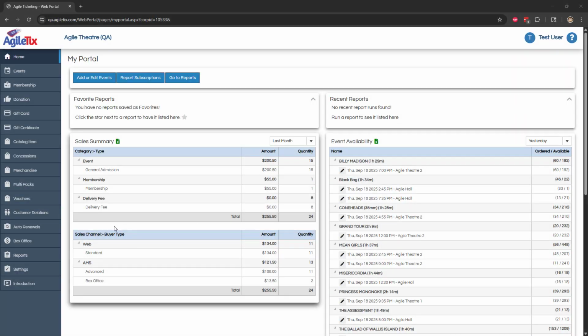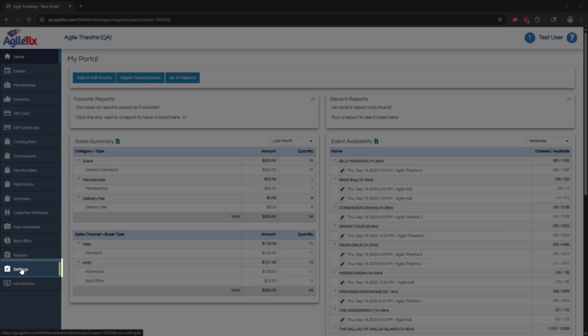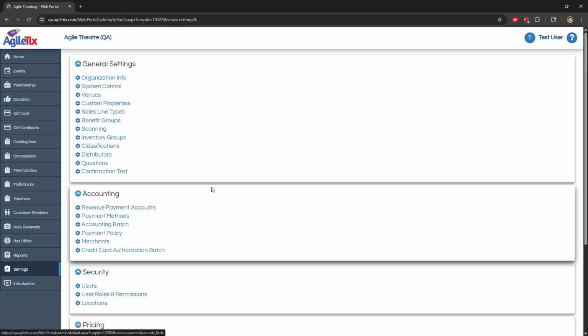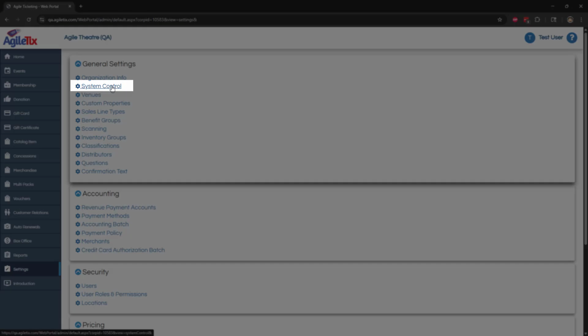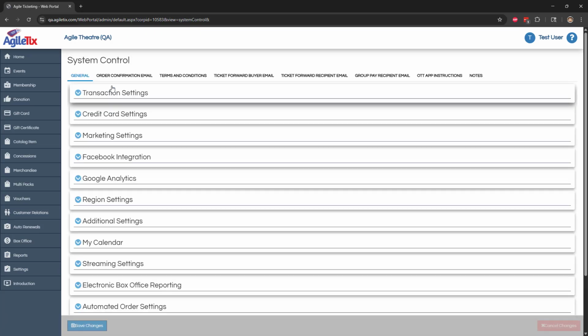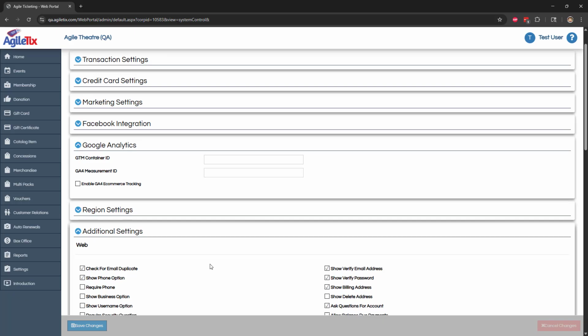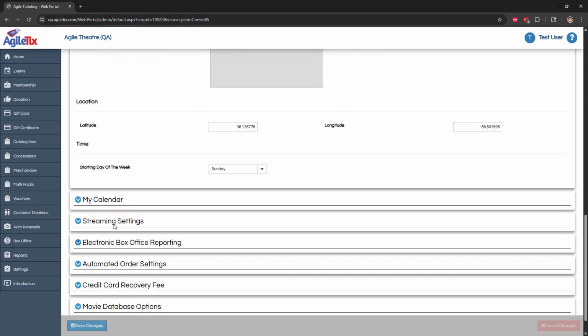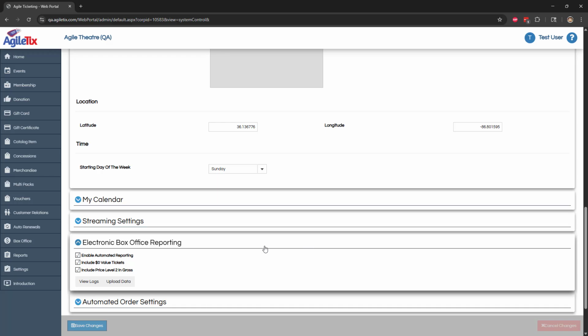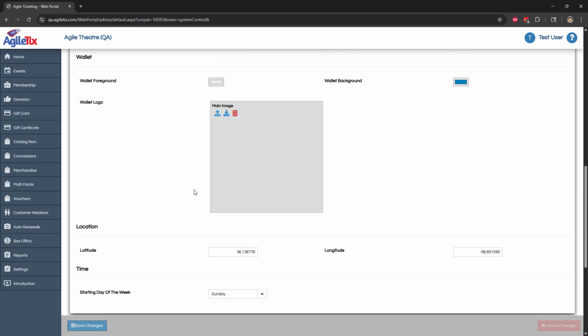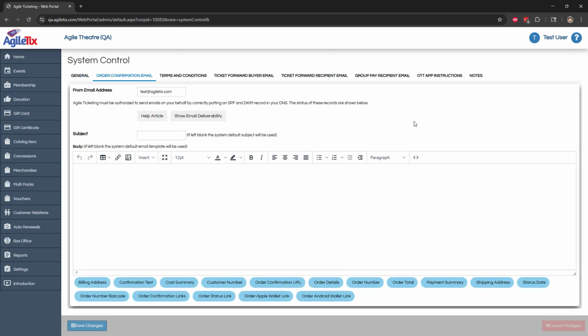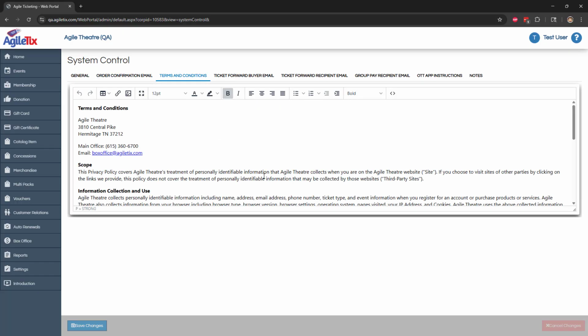Most of these new features reside in the settings area. So we will click on the option to go there, and we'll start by looking at the system control settings under the general settings group. Here we see a lot of settings that control how the Agile ticketing system will operate. We can adjust things like Google Analytics integration, different web sales-based settings, electronic box office reporting to ComScore and MaxBox. We can customize order confirmation emails or customize the organization's terms and conditions.